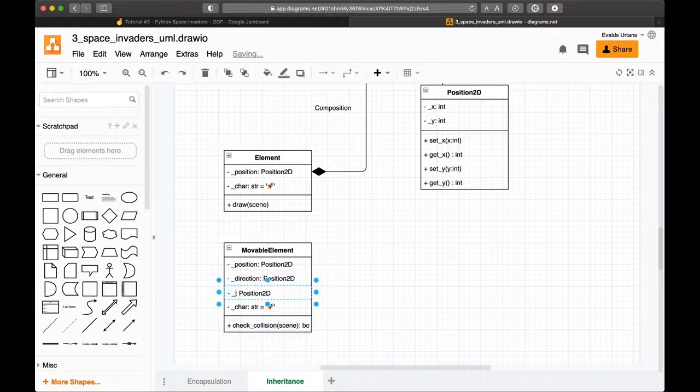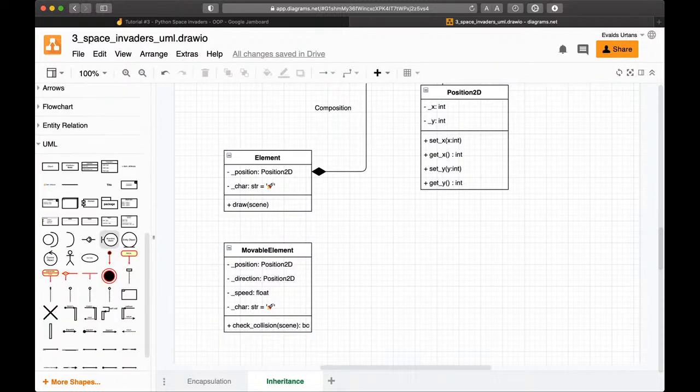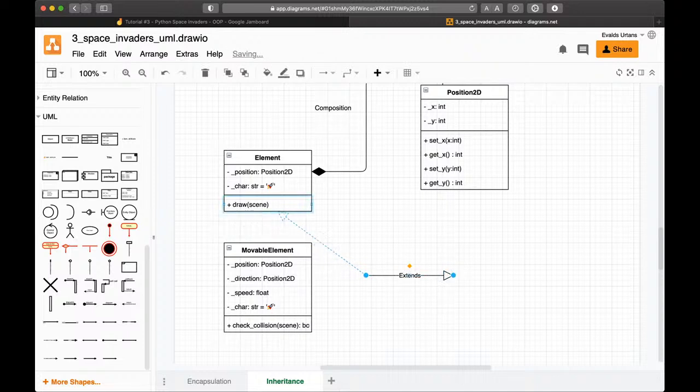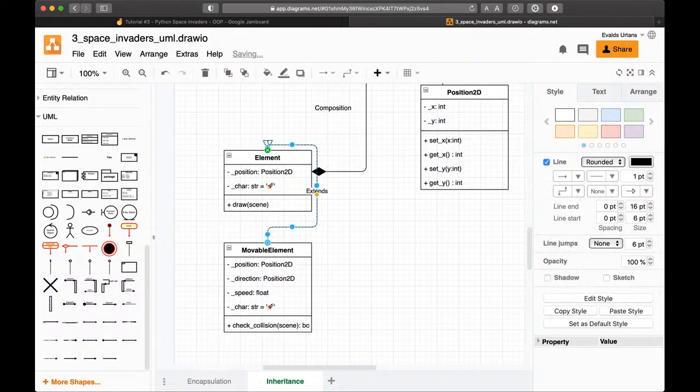Speed, and this should be a floating type variable. So we have this, and then the next thing we want to try out is something called inheritance. Let me find the arrow that represents this. This one, extends. How it works is that this class, the bottom class, movable element, contains all of the features from the above class.